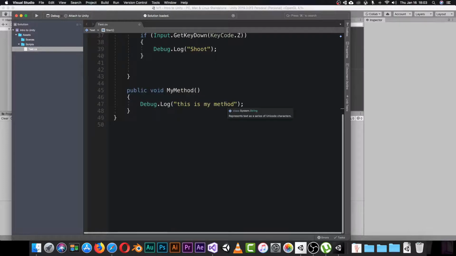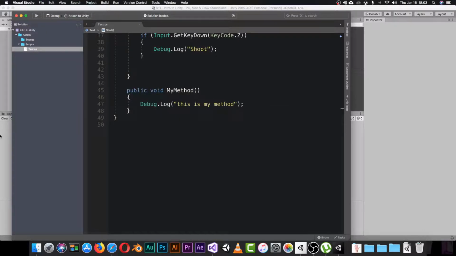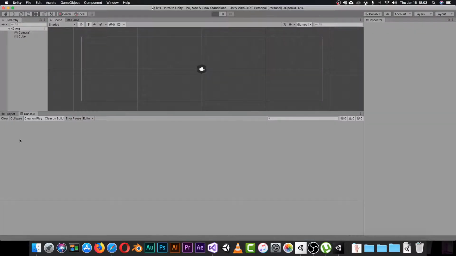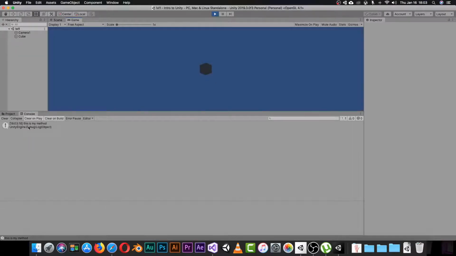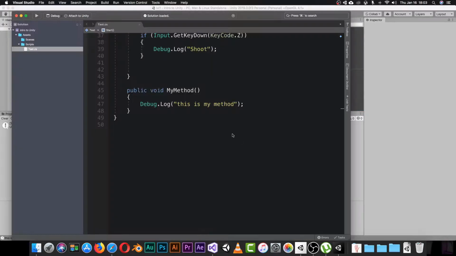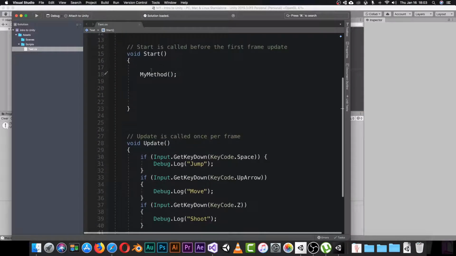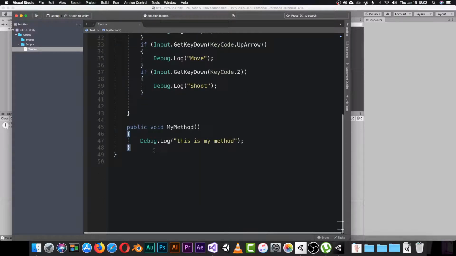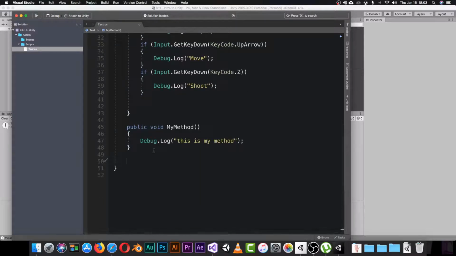There is this debug.log. So when I save my code and go back to Unity and click play, I should see here in the console this time, "this is my method." It means the start function did what it's supposed to do, and that is to call my method. Now, there is another way to create a method. This is the first one.